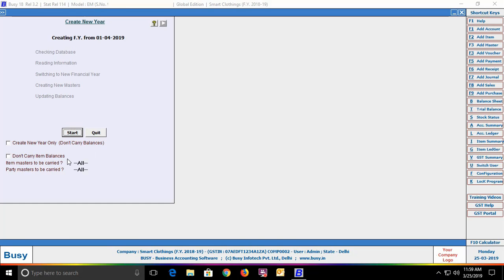And again, if you disable this option also, that is don't carry item balances, then two more options appear. First is item masters to be carried, that is which item masters you want to carry forward. All masters, or masters having some closing balances, or masters that are used in some transactions. Similar options appear for party masters also, that is account master. So you can select the required options as per your requirement and click start button to change the financial year.